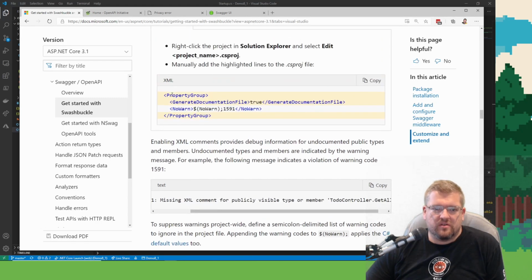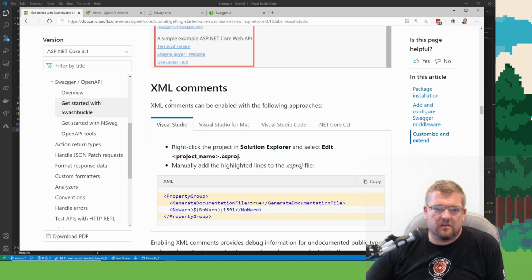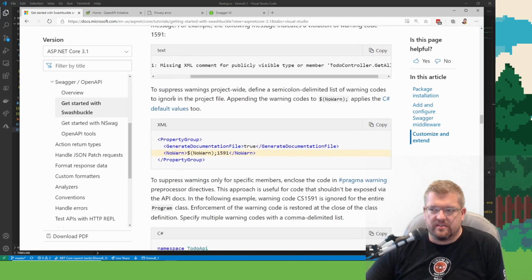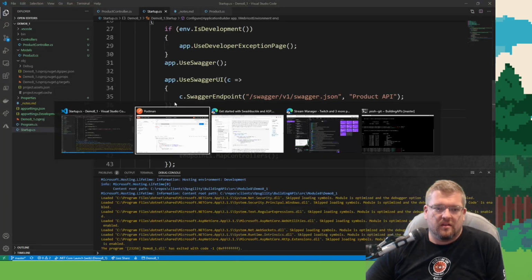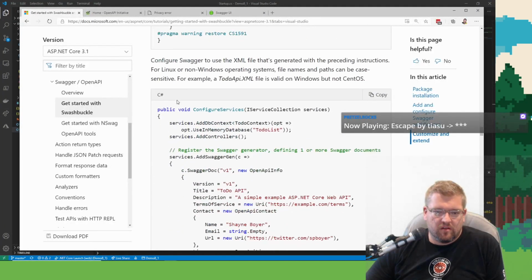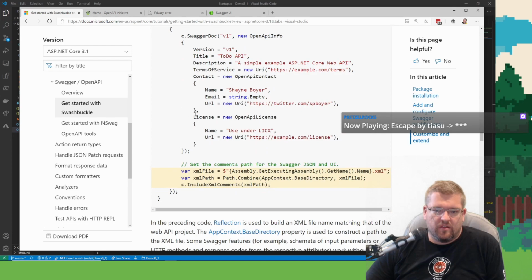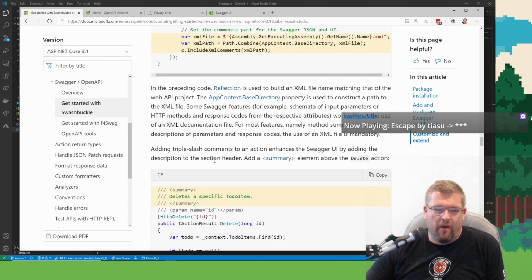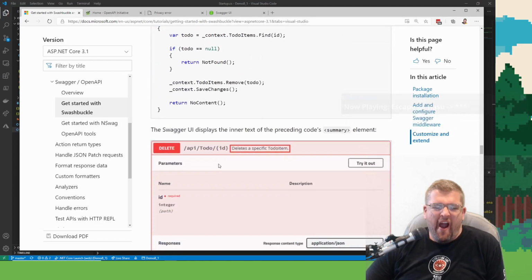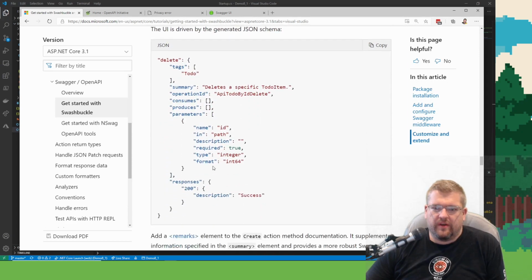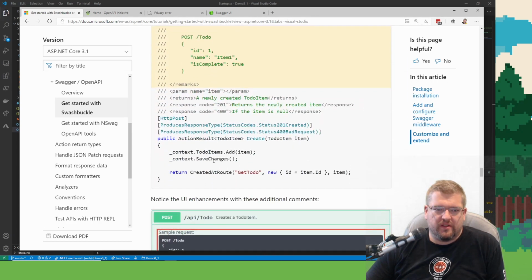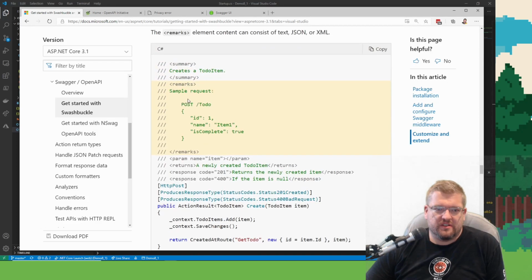Enabling XML comments. Oh my gosh, does anyone still use XML? Yeah. Oh my goodness. Set the comments path. Okay, so there's some other stuff we can do in here.